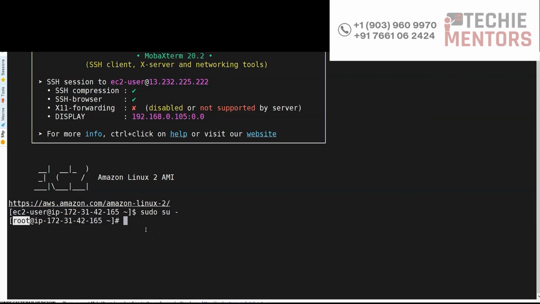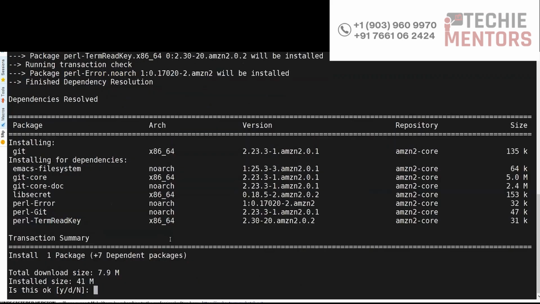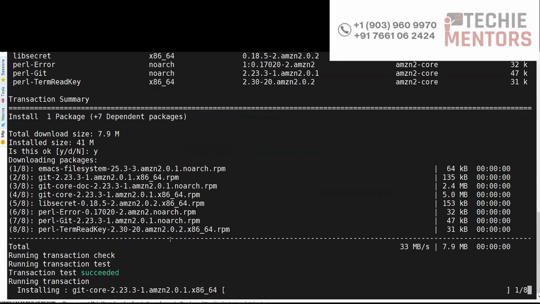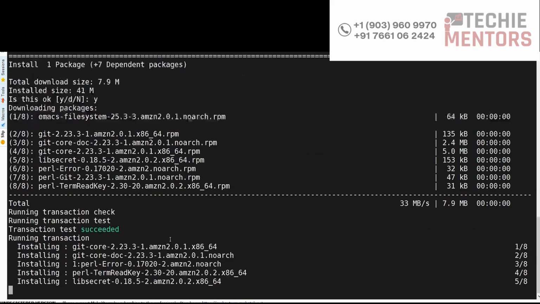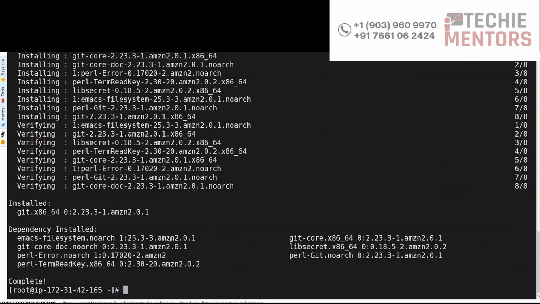Now, if I search for Git over here, you can see it is saying command not found, meaning it doesn't know what we are talking about. Now let's install Git. To install Git, run yum install git and just press enter. Now I would like to install this Git. So Git installation is completed.